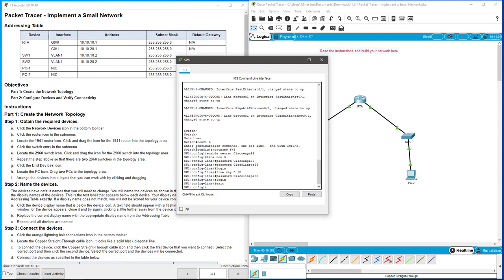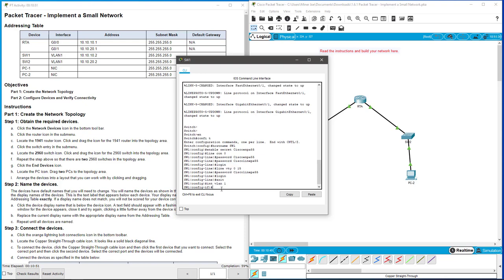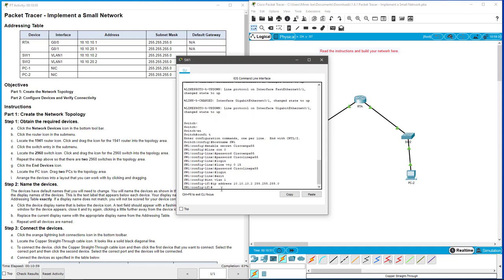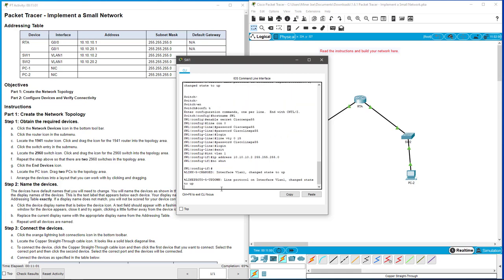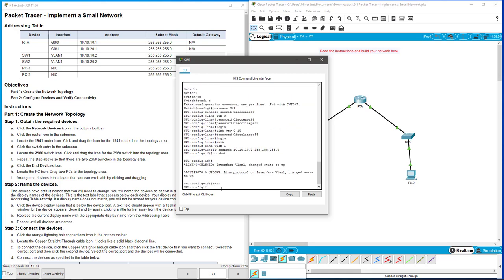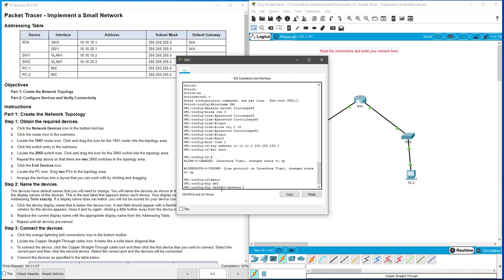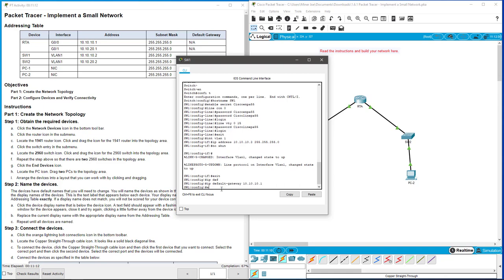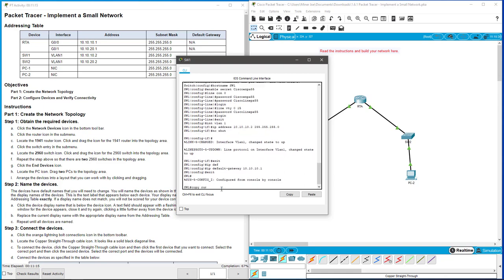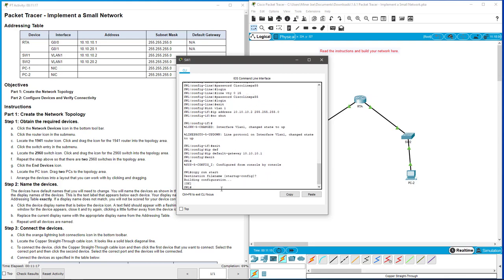Okay, so let's set the IP address for this particular switch. So switch 1 is supposed to be 10.10.10.2. No problem. So let's put that in interface VLAN 1. Cool. And we'll no shut that. And exit, and IP default gateway is going to be 10.10.10.1. Easy enough. Cool. Exit, copy run start. Hopefully that's all we need there.